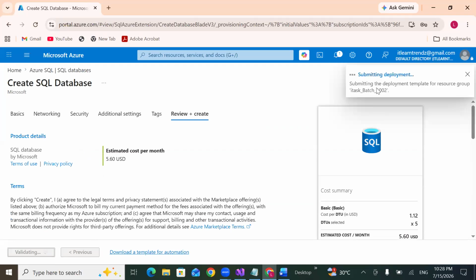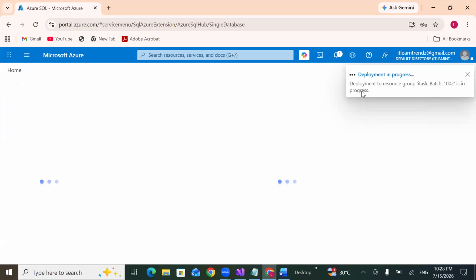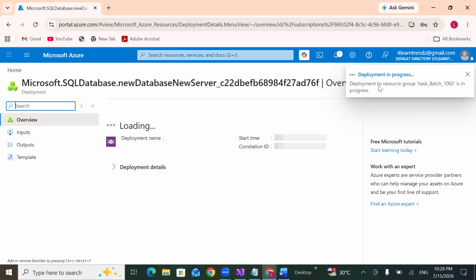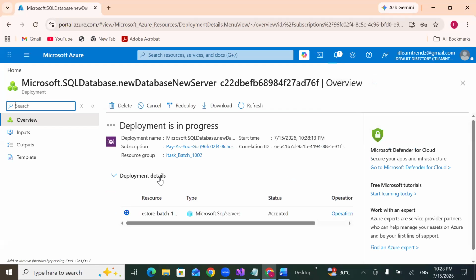See, initializing the template, submitting the deployment template, deploying to the resource group in progress. So under the resource group, it will try to create everything. First, it will create a SQL server. There are a lot of other things it will create. It will take a time, 2-3 minutes. You understand, right?